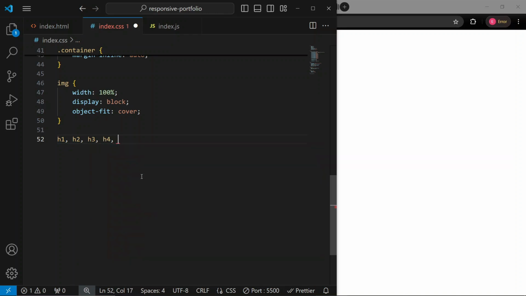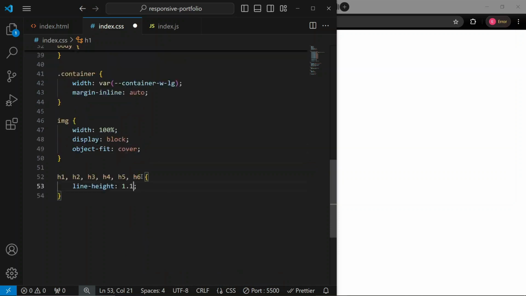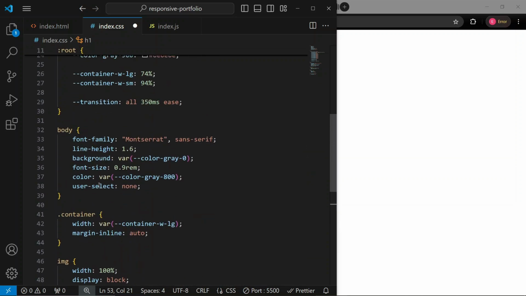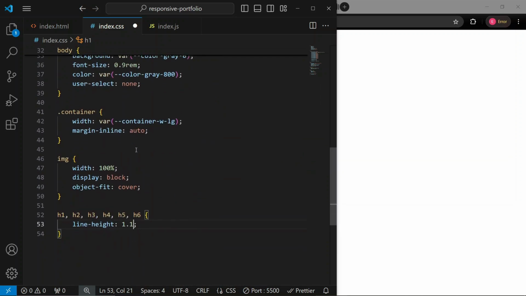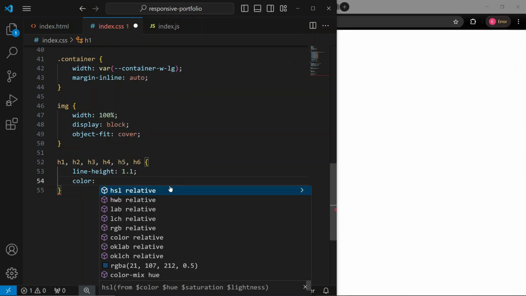So we are going to have H5 and H6. And for those, let's change the line height to 1.1. And I said let's change because by default I gave the body a line height of 1.6. But for all headings, I want them to have a line height of 1.1. Okay, you can change it to whatever you think looks good for you.